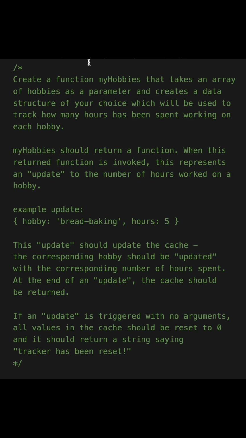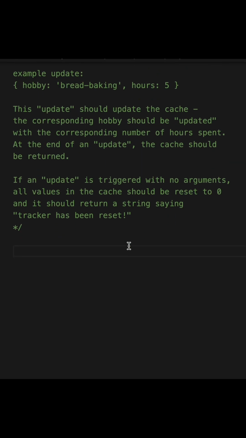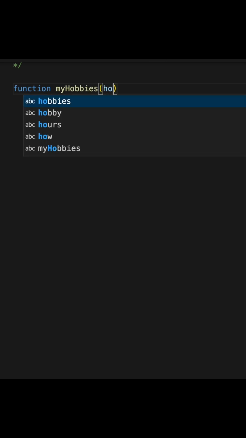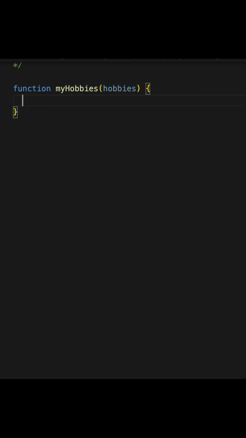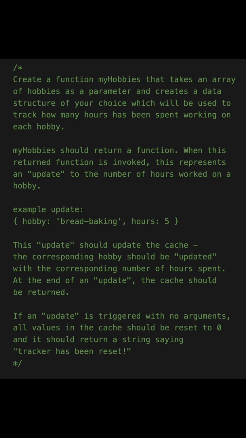So it says create a function, myHobbies. So let's get that set up first. I'm going to create a function, myHobbies, and that's going to take as a parameter hobbies, which will be an array. It will create a data structure of your choice, which will be used to track how many hours has been spent working on each hobby.